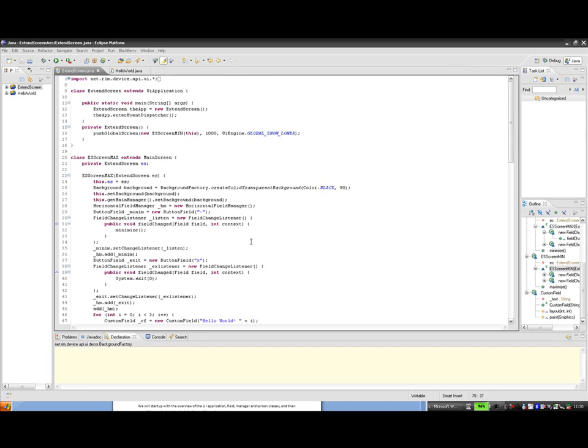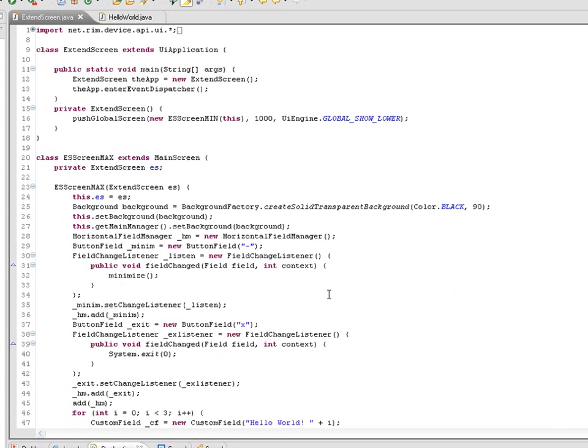The class extends UI application, implements the main method and pushes a global screen called ESS screen min. Global screen is a different type of screen. It is a screen which is displayed on top of all the other screens, even if the application is running in the background. The number 1000 that we used here as a parameter is showing the priority of this global screen. The lower the number is, the higher the priority.